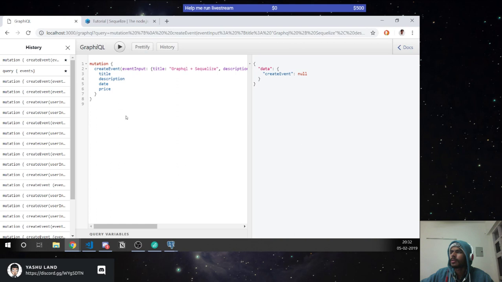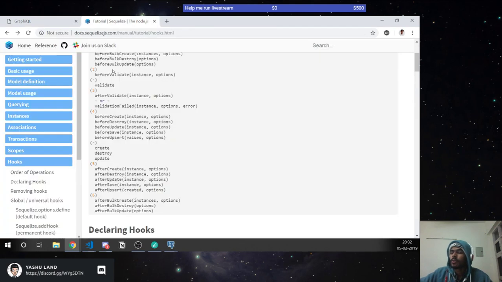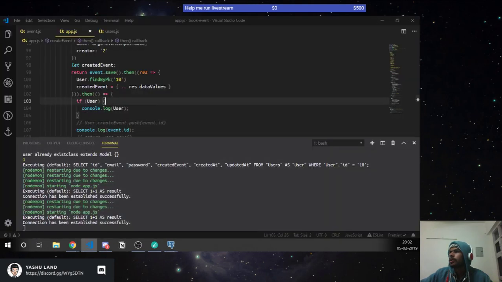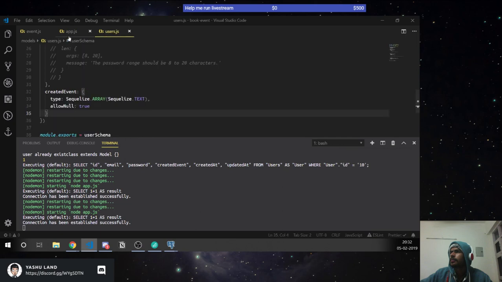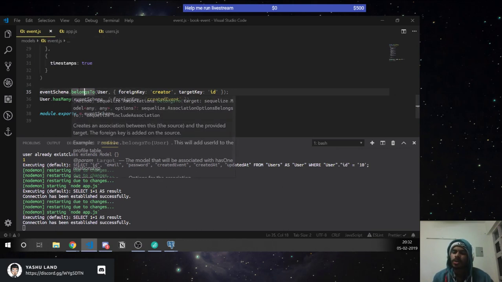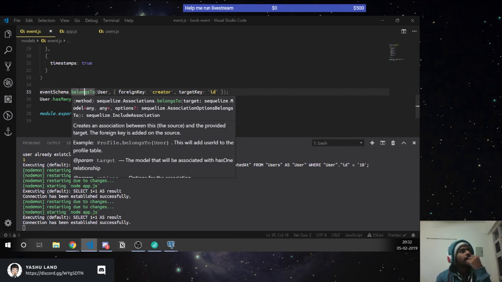Okay, we can deal with that problem later on. Now we will focus on saving the event ID to the user. Over here it can work very easily. I think I should use... no, I shouldn't use that here, because the database has already been created, so we cannot recreate it every time we want to modify it.